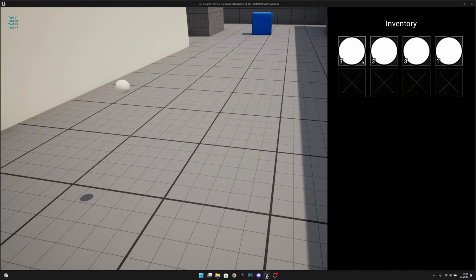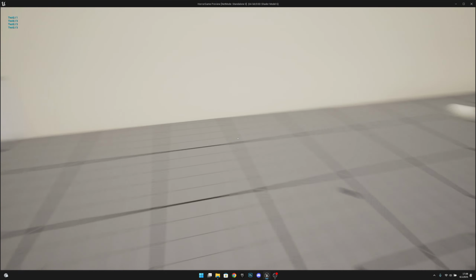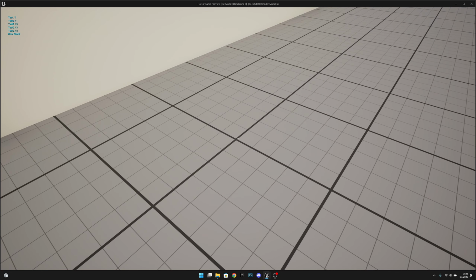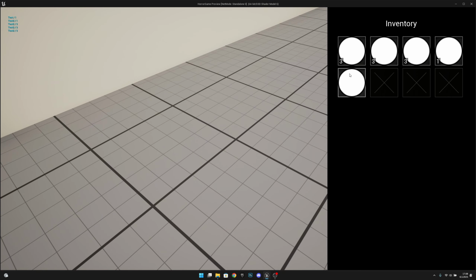And as you can see, when we go over, the corner will get bigger and we can see that we are interacting or like hovering over this. Okay. Now this one, it only has the stack size of 1. So because of that, it will not show the amount here because it only can have 1 on the stack.